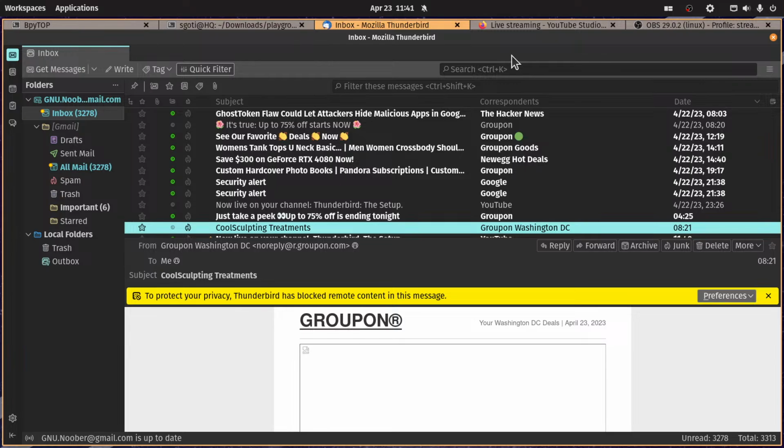I'm on the GNU Linux operating system called Pop!_OS, and this content is rated CC BY SA 4.0 International. Not rated, licensed. So Creative Commons with attribution, share alike, International 4.0. Hopefully I licensed it correctly in the stream settings. I think I did. But I'm going to be showing you the basics of Thunderbird.